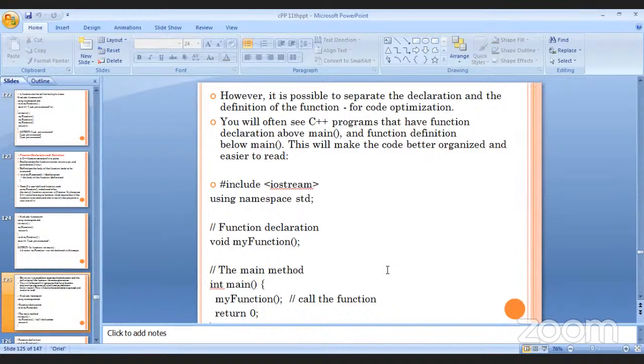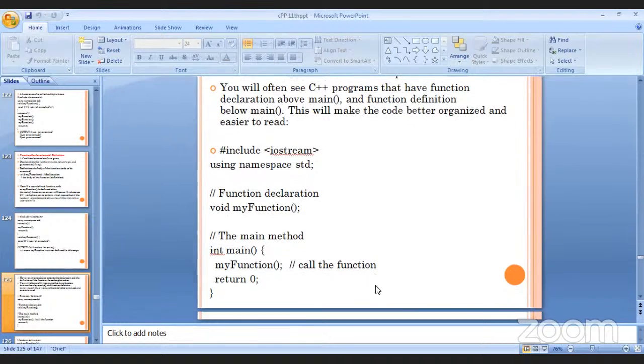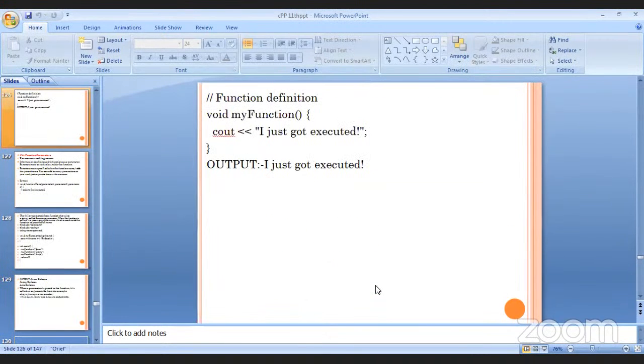Then #include <iostream>, using namespace std; function declaration void myFunction(); the main method int main() { myFunction(); // call the function return 0; } then the function definition void myFunction() { cout << "I just got executed"; }. So our output is what, I just got executed.